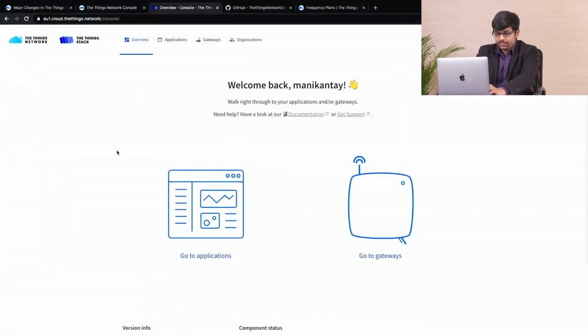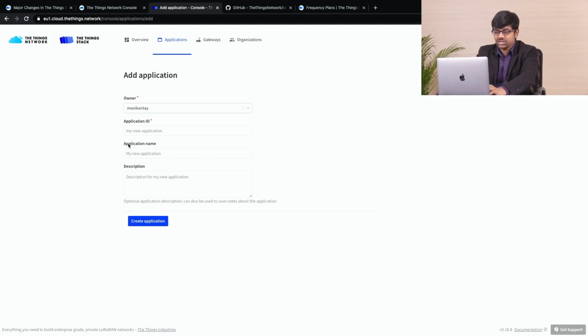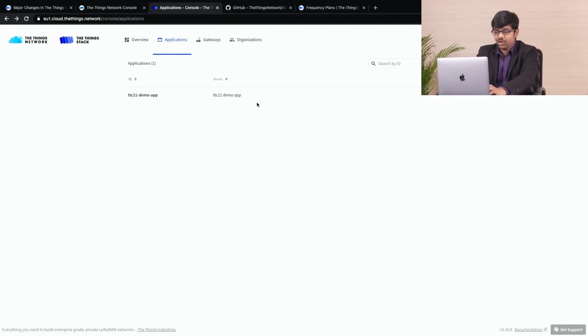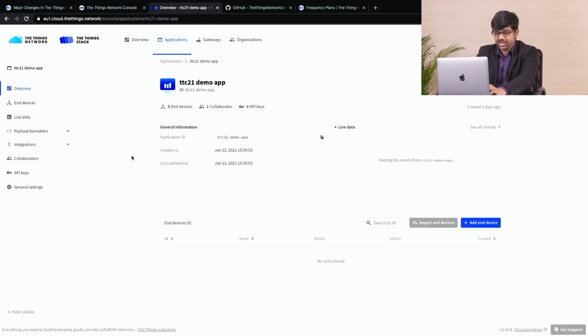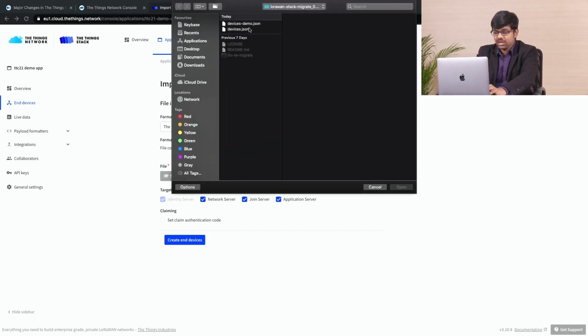Navigate to the V3 console and create an application to import the file. I have created an application already, but creating an application is a simple process. You just need to assign an ID and give it a name. For now, I will be importing the file into this application. As soon as you go to the application, click on Import and Devices. Select the things.json format and select the file to upload. Here is the file that we have generated from step 1.